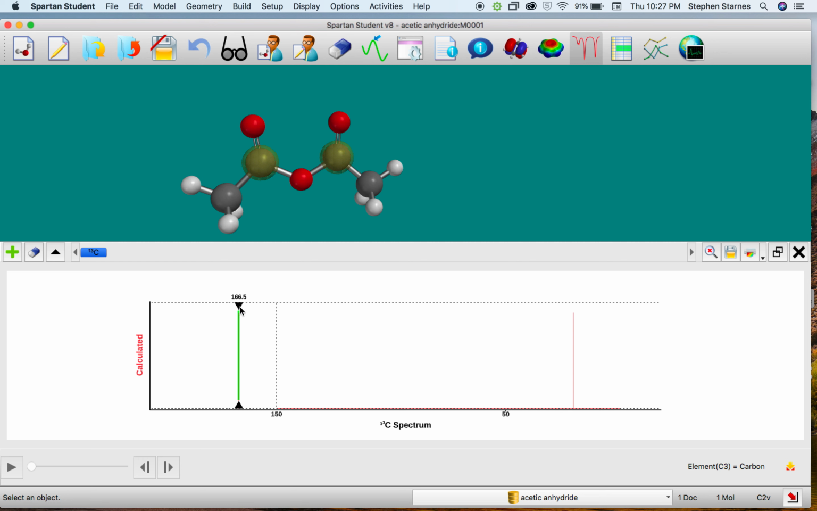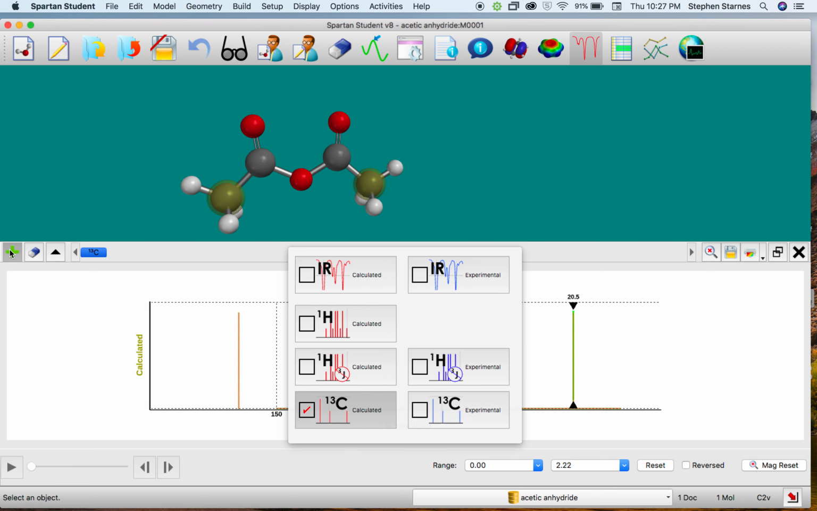C double bond O carbons are at 166.5. And if I click that, then these two carbons turn yellow, so those two carbons are at 20.5 ppm. So that's basically how you calculate IR and NMR spectra. So the carbon-13, let's see if it's available experimentally.